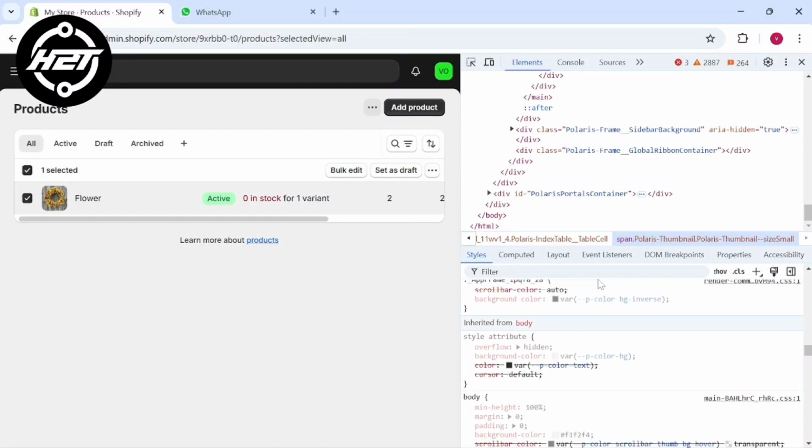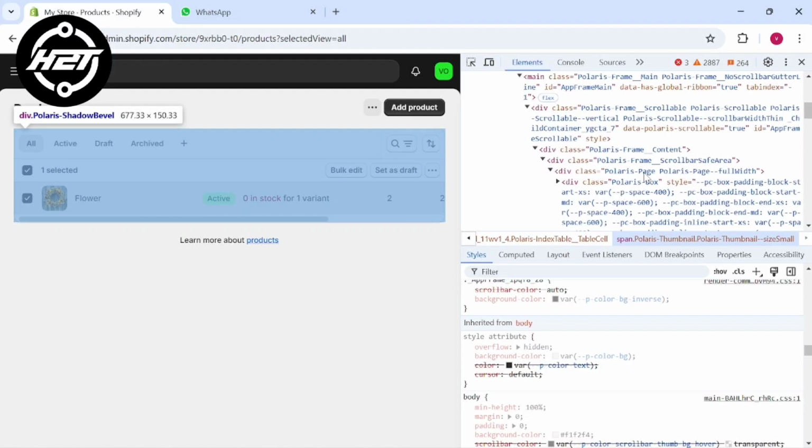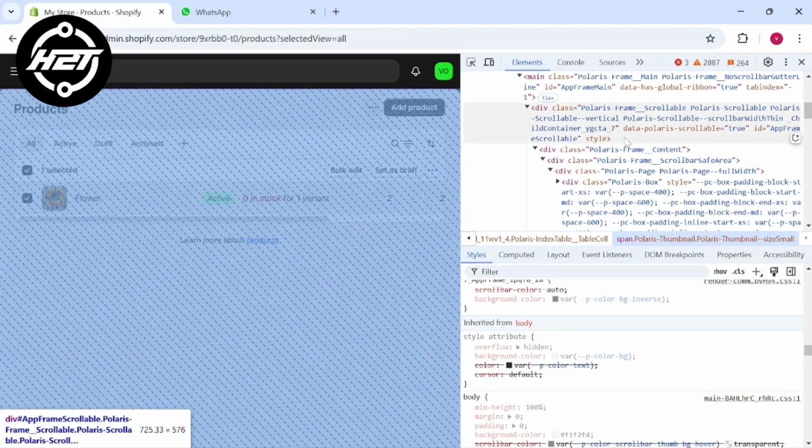Now save and preview. Save the changes to your CSS file. Then refresh your store and preview it on a mobile device or using your browser's developer tools. Press F12 and switch to mobile view.